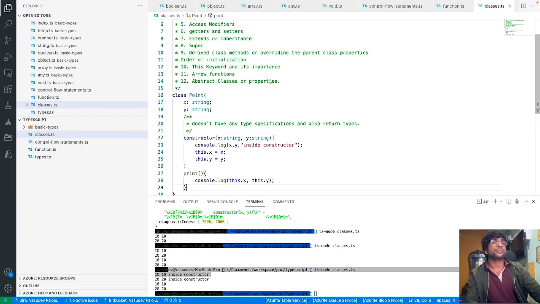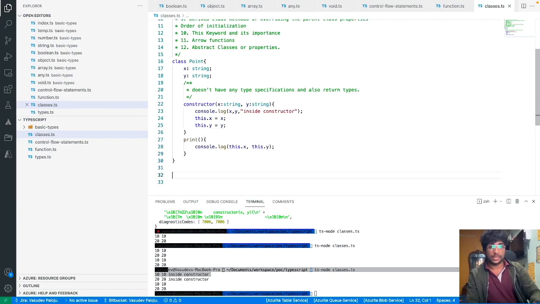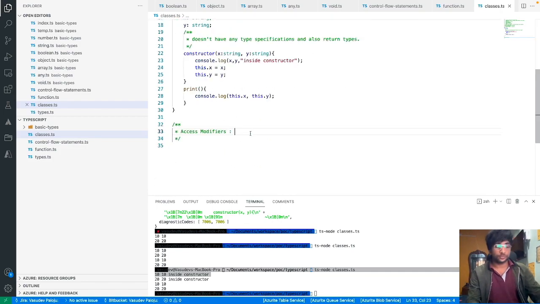And now access modifiers. So what are access modifiers? Access modifiers are private, protected, public, and readonly, right? So first we'll understand what are public and readonly, and later on we'll slowly understand protected and private, right? But I'll explain the definitions.